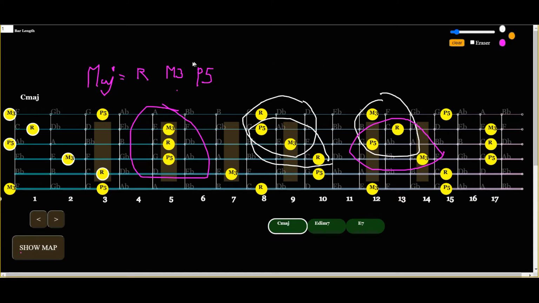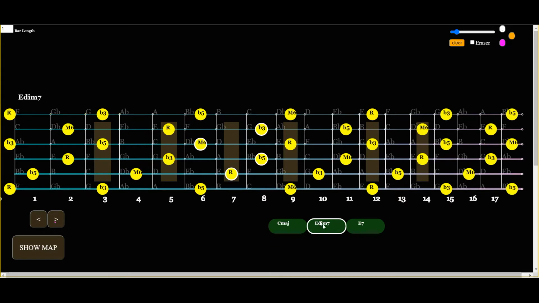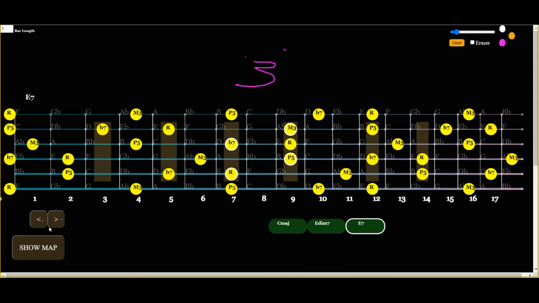Now keep in mind, each paint canvas is associated with a particular chord. So this canvas is only for the C major chord. So when I go on to my E diminished chord, it's going to be a different canvas. So every chord has its own canvas.